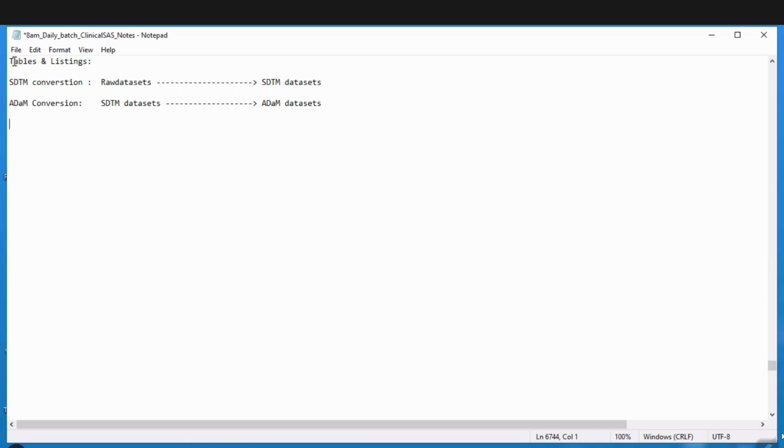Now tables and listings. We are going to generate these tables and listings using the ADaM datasets as input. Even if we require some information from the SDTM datasets also, if you take it from the SDTM, no problem. Mostly 90% will be derived from ADaM directly because all the variables will come in ADaM itself. Okay, so this is the flow.